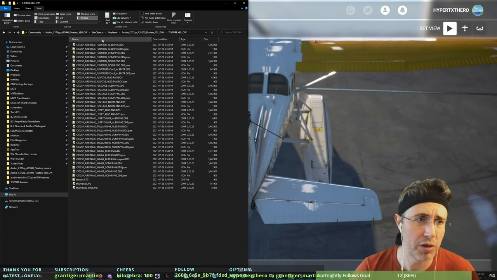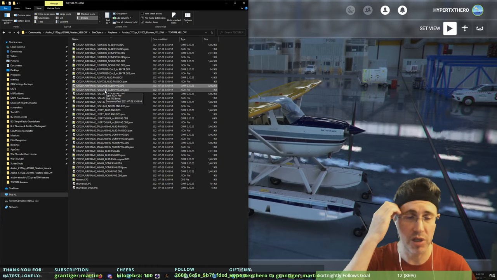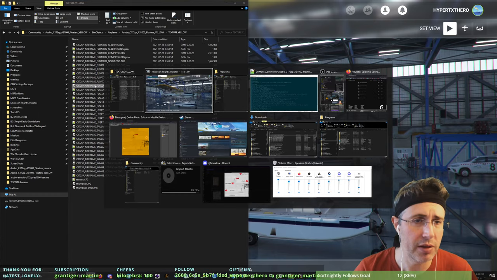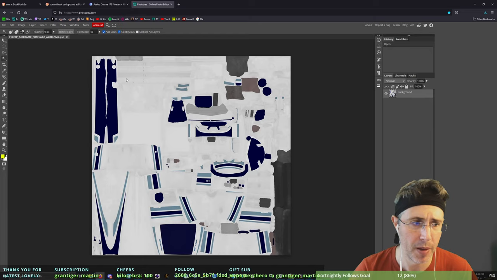Now we're gonna filter by name, and we're gonna go and get the fuselage. Always ALBDA, which stands for albedo, I think. Don't ask me, I didn't invent these names. It's a graphics thing. Let's go and get that and go to photopea.com. Okay, I'm gonna close that, and let's drag the fuselage over to photopea.com.